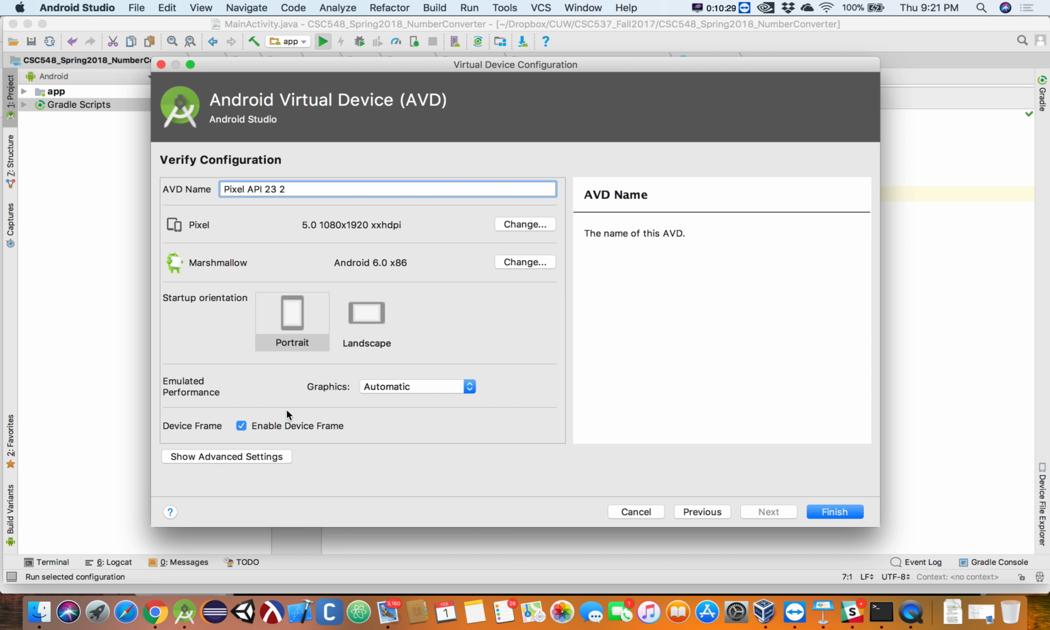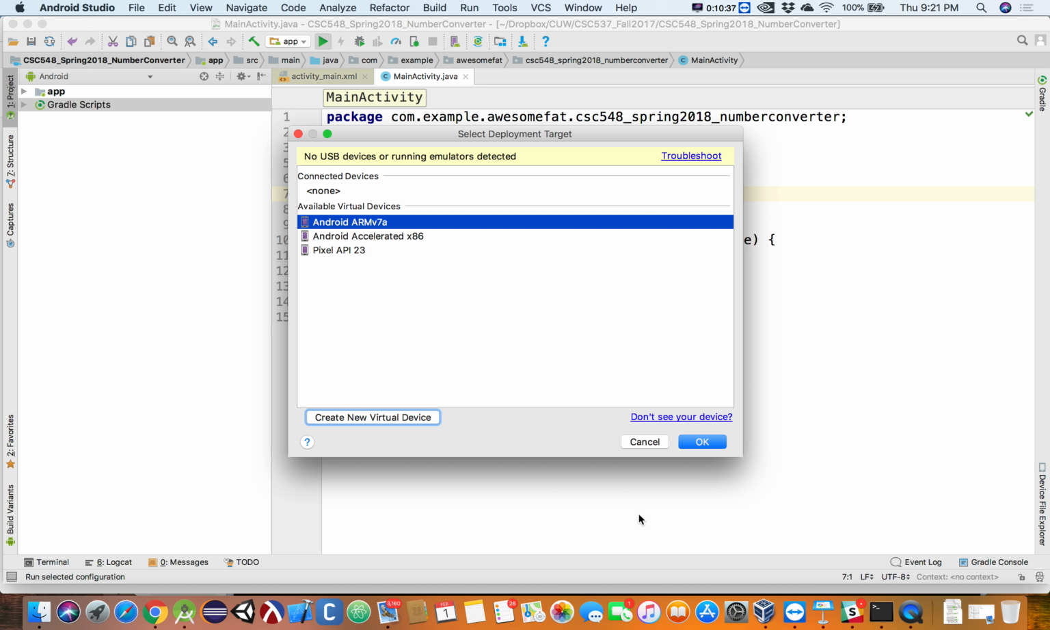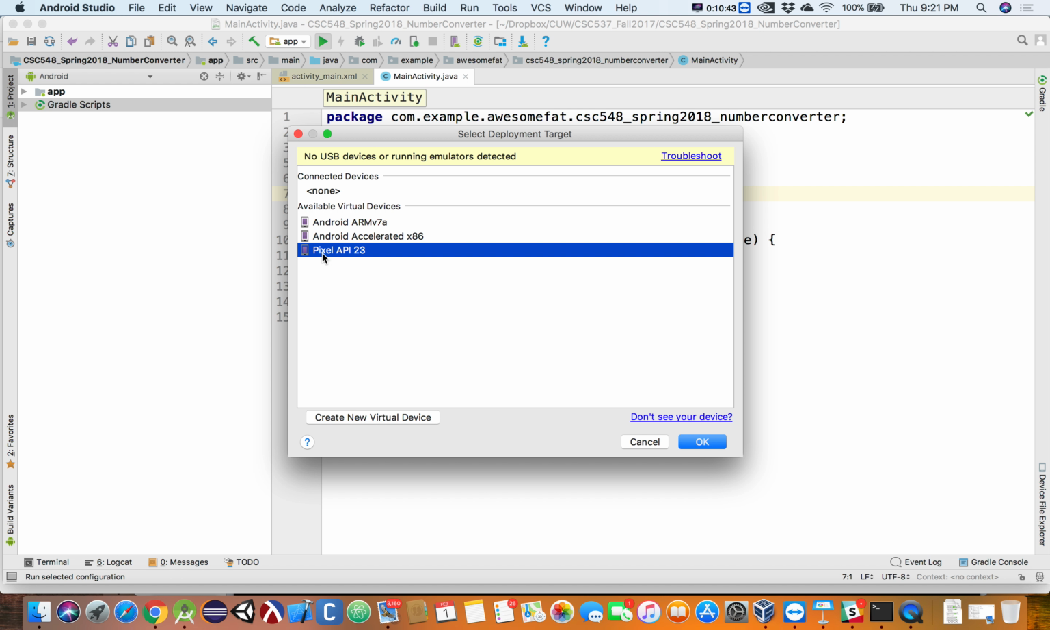What does next take you to? It lets you choose the name. Don't change any of this other stuff. Just go ahead and hit finish. Okay. And what that's doing is it's creating a fake device, a device for your emulator. Okay. So notice I'd already done that here. So there's my Pixel API 23.